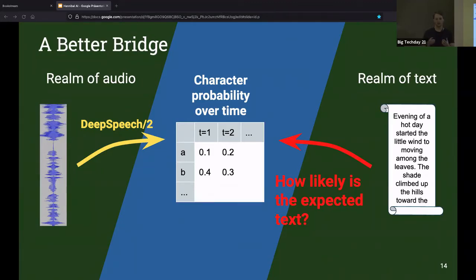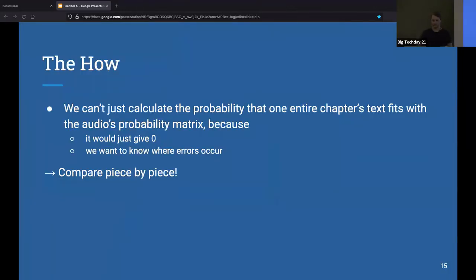So basically, how likely is it that a certain passage was actually read by the speaker? And then if the probability drops below a certain threshold that you have to figure out, then we assume, no, something else was spoken here, so there's a discrepancy, and you throw an error, basically. So this is what we wanted to implement, but how did we do it?